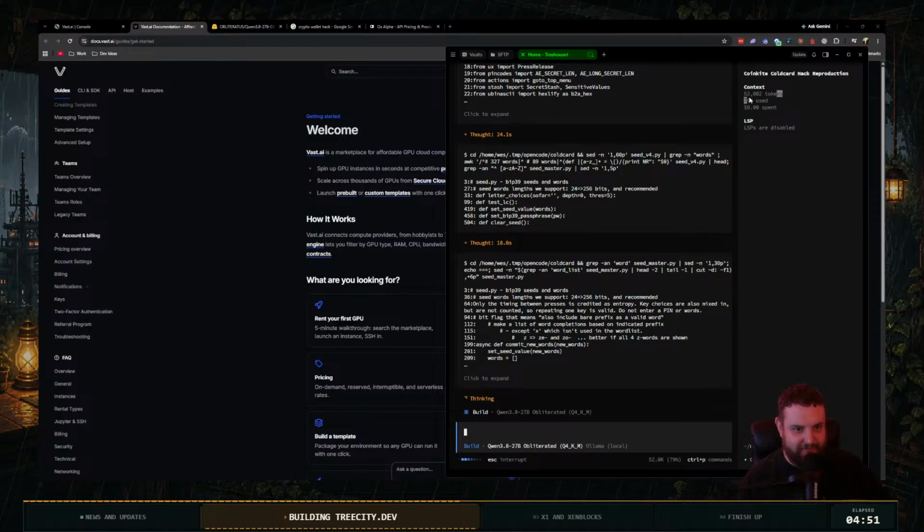Our local model's barely used any tokens. That's funny. It's already at 80% context. It doesn't even have 100,000 context.